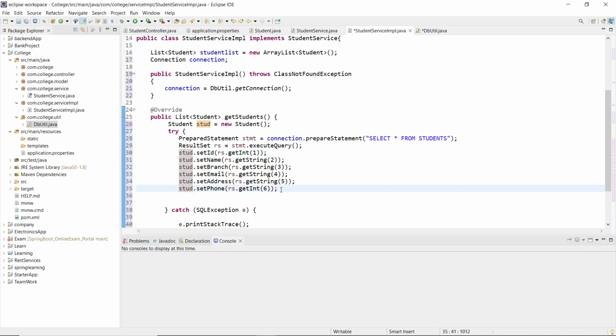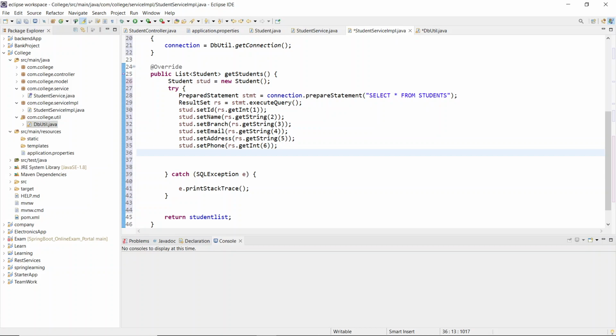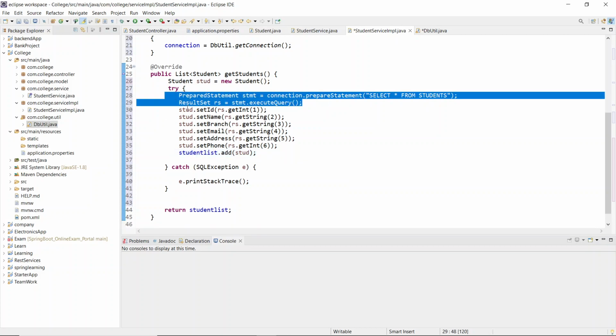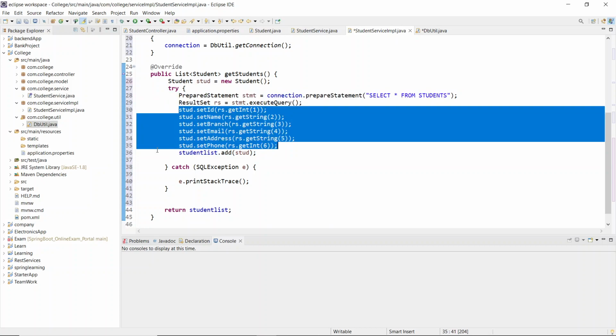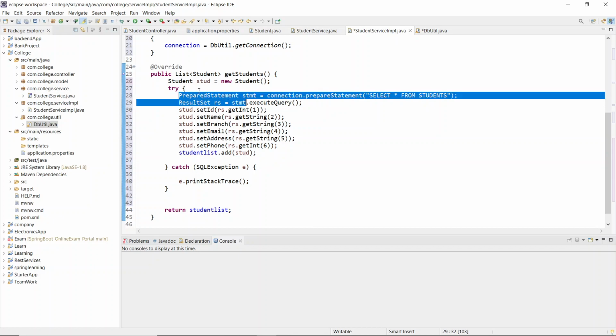So now, all the data we are getting from the table that we are storing in the object, I'm going to add this object to a list. Simple. So what's our list? Student list dot add. Inside this stud, and at the end give a semicolon. That's all. Simple, very simple. Understanding? So only you need to understand these lines.